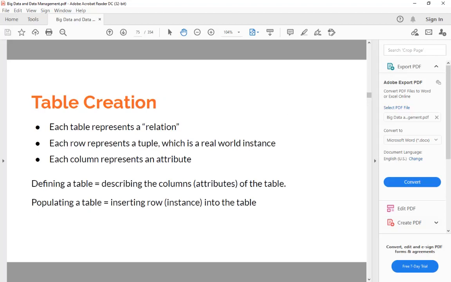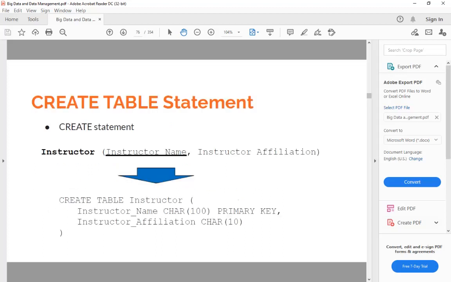We already said each table represents a relation, each row represents a tuple, and each column in the table represents an attribute. So defining the table is basically describing the columns of the table, the attributes: what their names are, their data types, and the order they show up. Populating the table, which is inserting rows into the table, is taken care of by the insert statement that we are going to cover in later sessions.